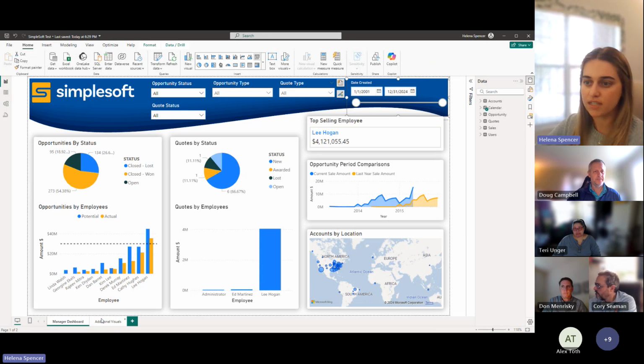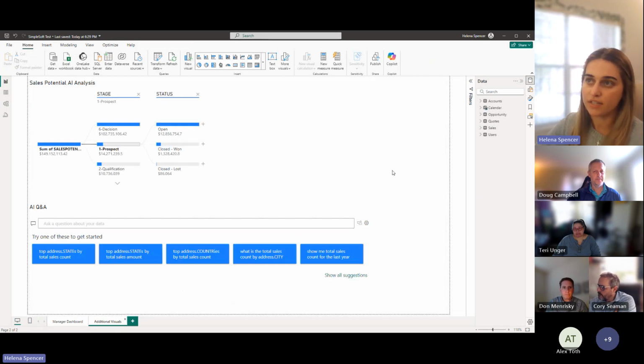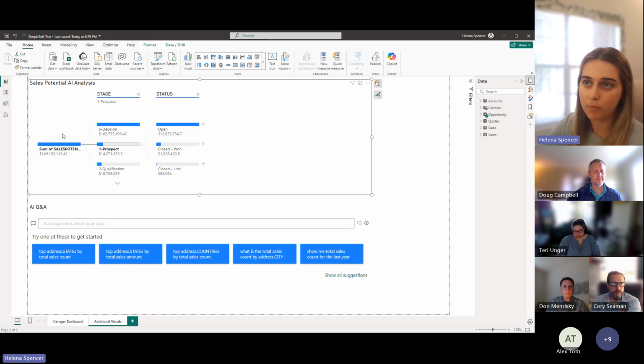And we can also see some of these other AI generated visuals that we can add into this dashboard at whatever time. So for the first one at the top, we took the sales potentials and broke them down by stage and status. You can see here it orders by the percentage that the stage is of the sales potential. The majority of them are in this decision stage, and of those in the decision stage, the majority are closed or won.